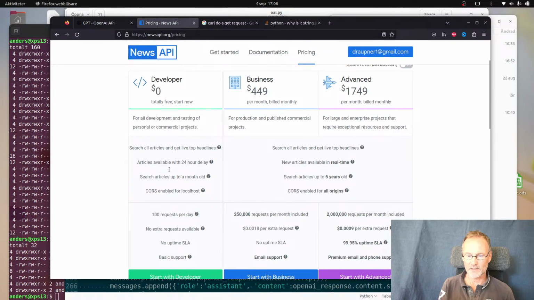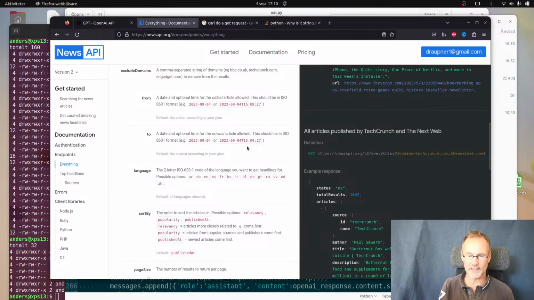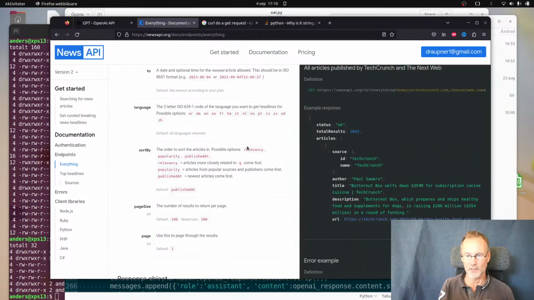But that doesn't matter for this purpose. And then you can get a business or an advanced plan if you're using this for some commercial use. Limit your search countries, sort by popularity and so on. But this is quite an impressive search API. But that's not what we need.